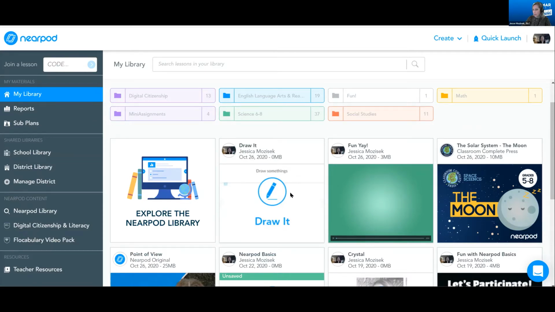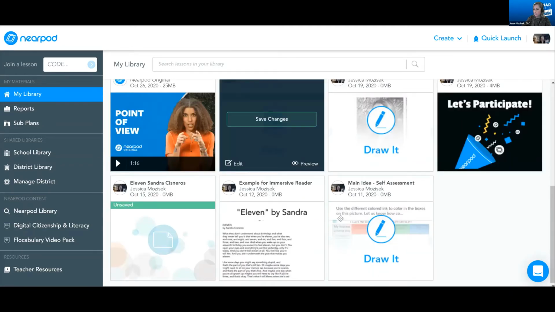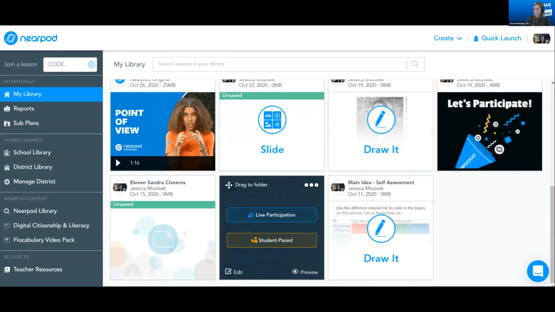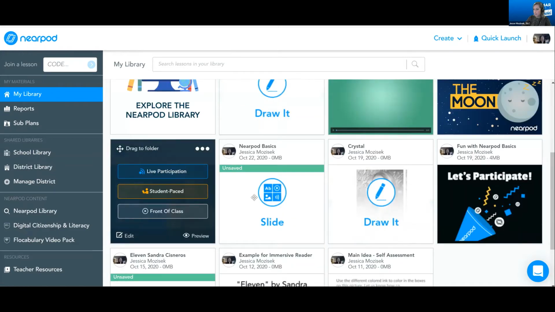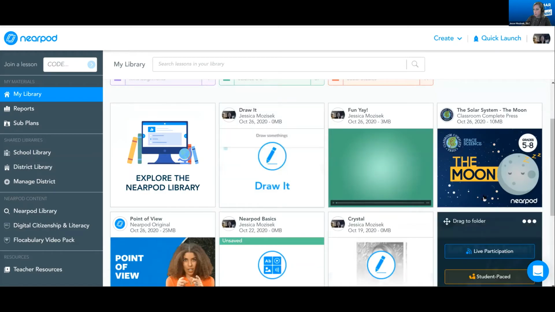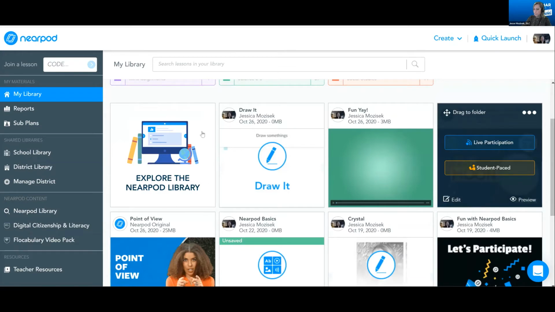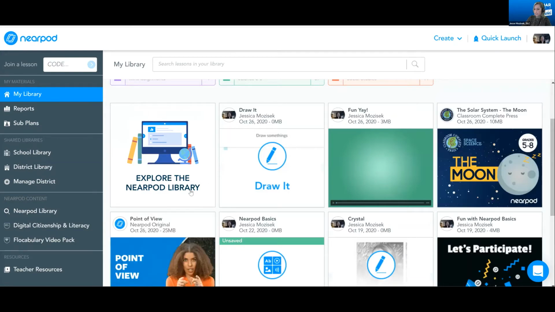If you have never used Nearpod before, yours is probably blank. But as you add Nearpods to your library, you'll get these course shells. They kind of look like the course shells in Canvas. And some of these are Nearpods that I've created. Some are Nearpods that I borrowed from the library. You'll also notice that there is a new Explore the Nearpod Library button. So there are a few different ways to search the Nearpod library. With this button, you can search your library here. That's all of the content in your library.